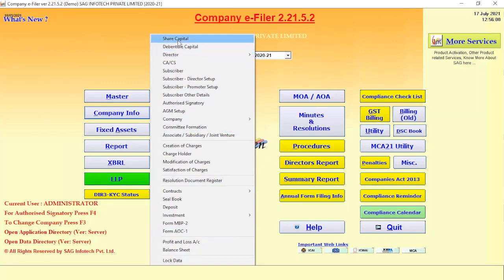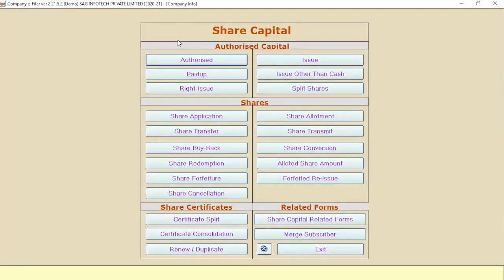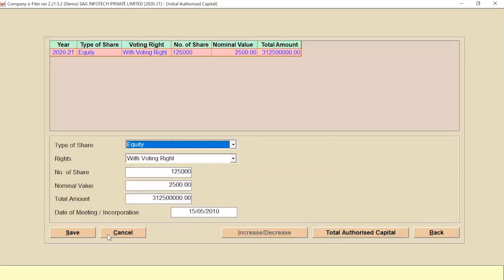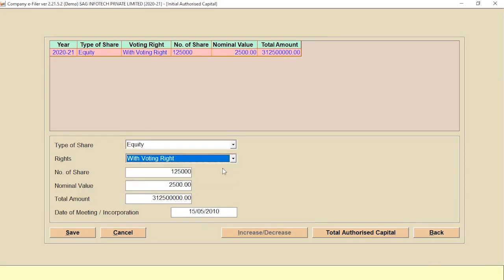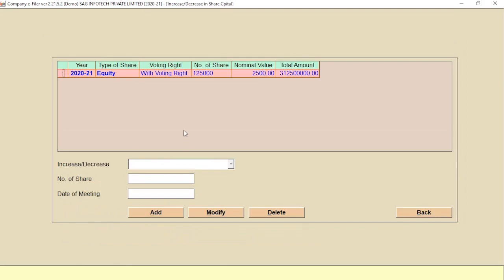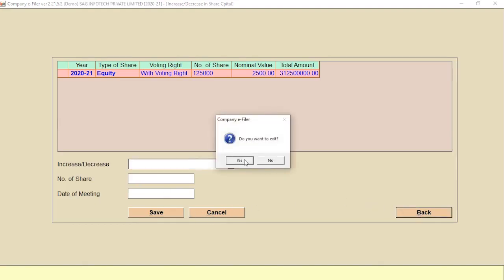So first we go for the option which is share capital information. In share capital information, first we need to mention the authorized capital information. So we click on authorized capital and then fill the basic information, like whether your shares are equity or preference, select the voting rights, mention the number of shares, the nominal value, and total amount, and then click on save. If you want to increase or decrease the shares, there is an increase decrease option where you can select the increase or decrease option and make the changes in your shares.